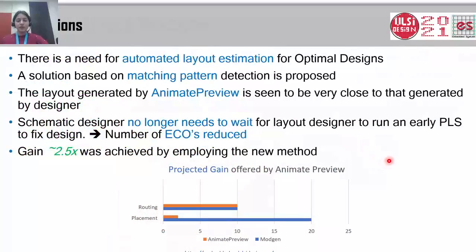So, in conclusion, we have developed this methodology with help of Pulsic, which reduces the design time or the development cycle by almost 2.5 times. And once we have the routing also automated inside Animate Preview, we hope to increase this gain significantly. We were able to reduce the ECO efforts and the design cycle by eliminating the loop between the layout designer and the schematic designer.